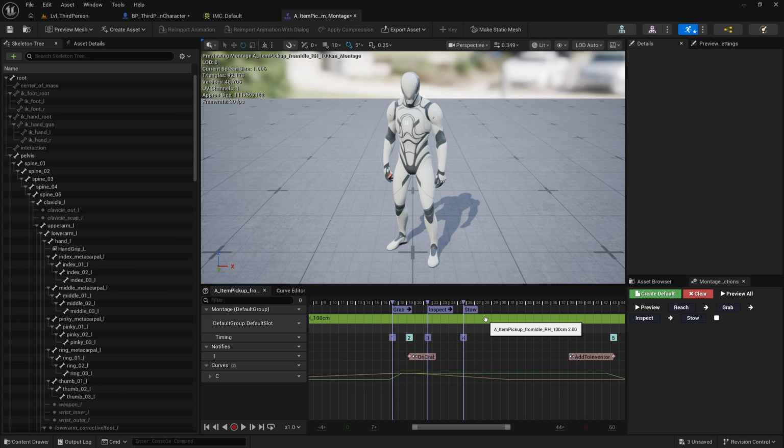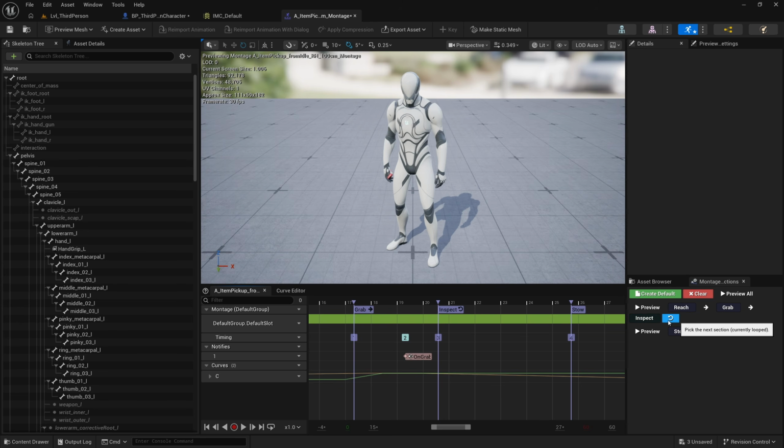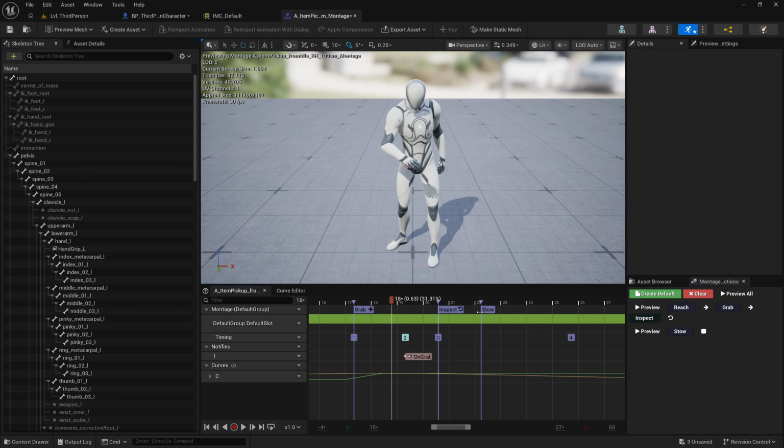So what I'm gonna do is make the inspect and stow sections so close to each other that it only includes one frame. It's like in the inspect section, the animation is frozen. Then in montage sections, set the next section for inspect to inspect. This will loop the inspect section unless we tell it otherwise.